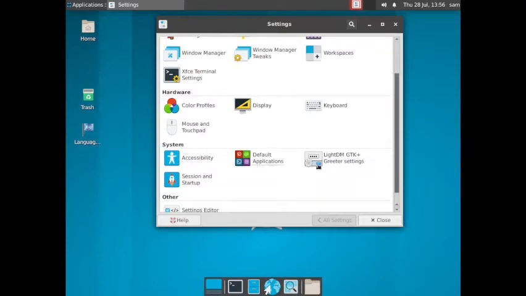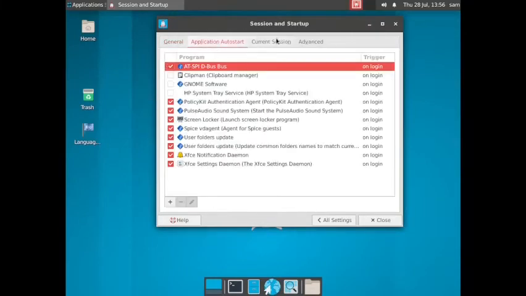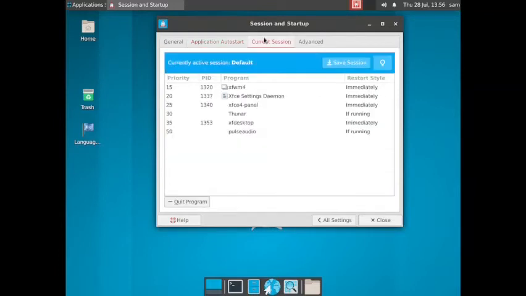Then in the system section you have got this. Yes, we already did that. Then you can configure the startup, so you can have the session and startup. So you can display the chooser on login, automatically save session on logout. You can shut down, lock screen before sleep, application auto start. You can select which application starts at the login or at the start of the system. Then you can save the current session.